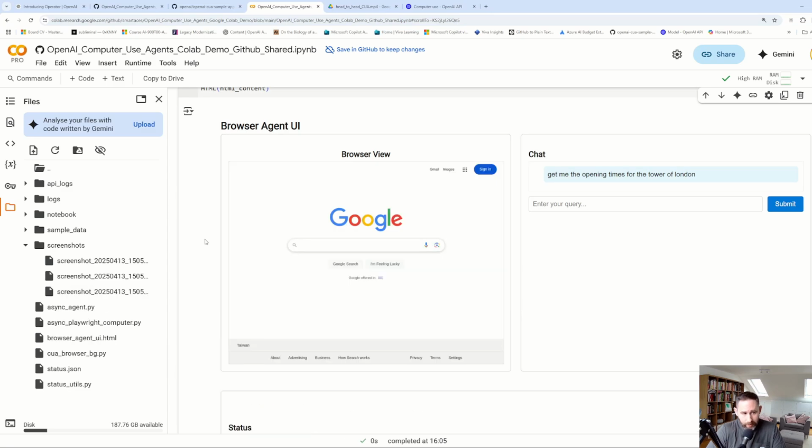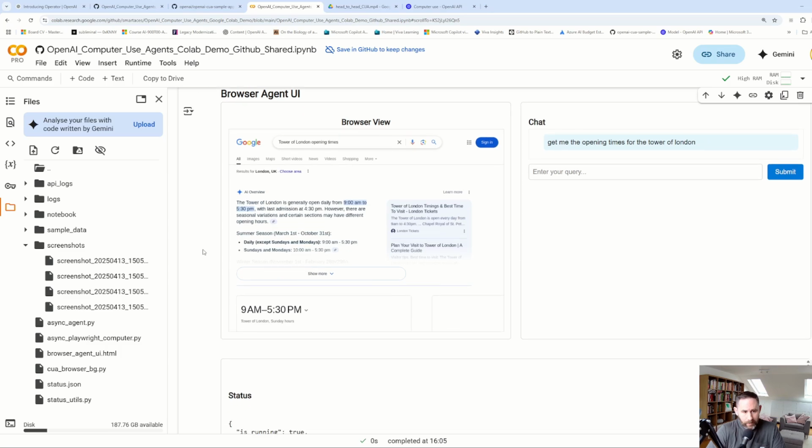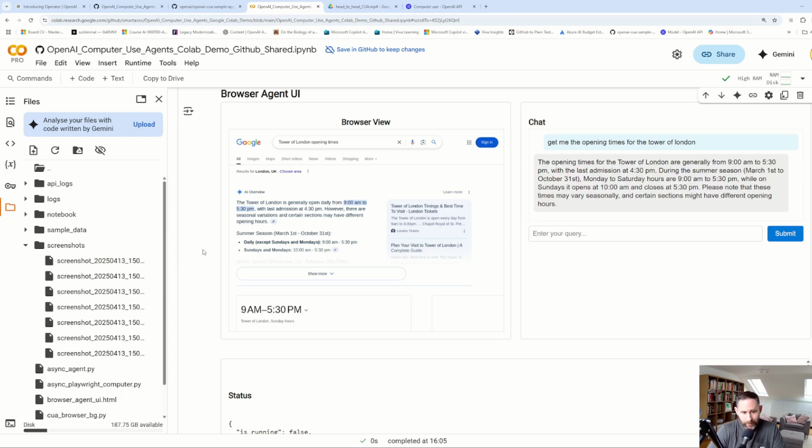Okay, so the agent has navigated to Google. Let's put in that search query for us, and we can see it do that. It's landed on a search result. Now, the interesting thing is, will the agent recognize the answer is on this page, or will it navigate in? Okay, so it's done that. The opening times for the Tower of London are generally from 9 a.m. to 5:30 p.m. Okay, cool.